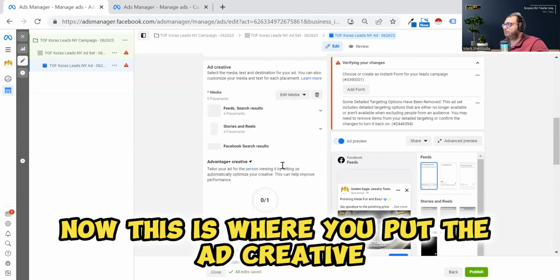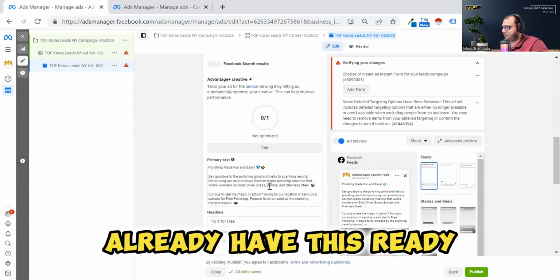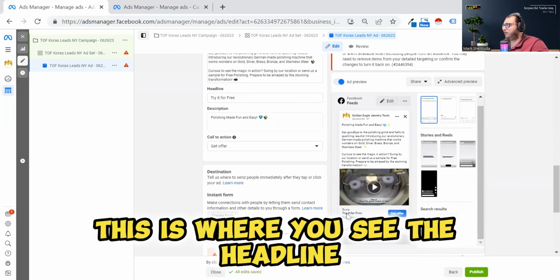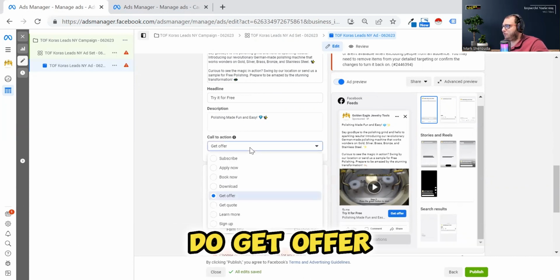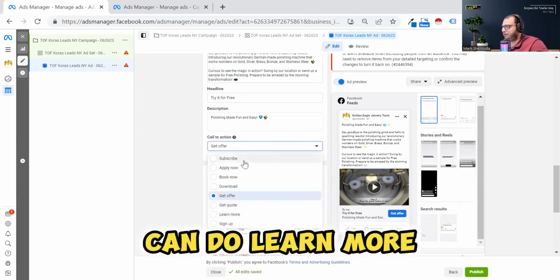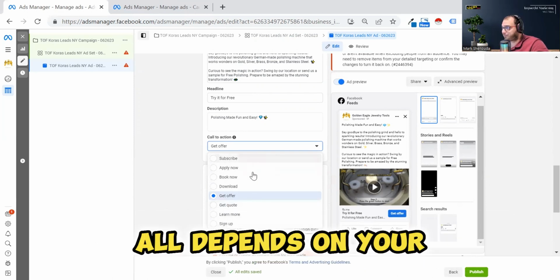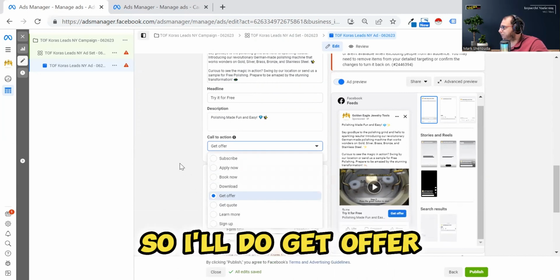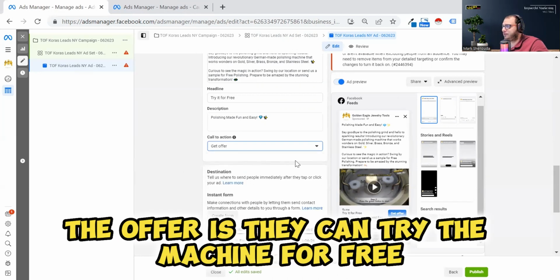Now, this is where you put the ad creative, like the text that's going to appear on the ad. I already have this ready. And then the headline, this is where you see the headline, try it for free, description is under it, and then the call to action. You can do get offer, you can do learn more, you can test these out and see what works best for you. It all depends on your niche and on your industry. So I'll do get offer, because the offer is they can try the machine for free.